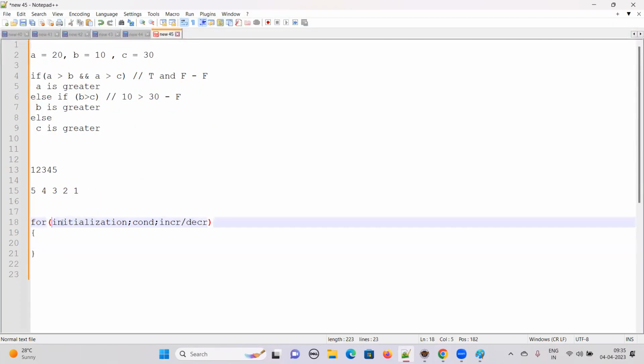Three things will be done in a single statement. First initialization will be done, then checking for the condition. If this condition is true, it will go and execute the statement, come back and increment or decrement, and again check for the condition. Initialization will be done only once, then the condition checking and increment will be done continuously until this condition is false. It will not come out of this loop. Okay, so this is the for loop.